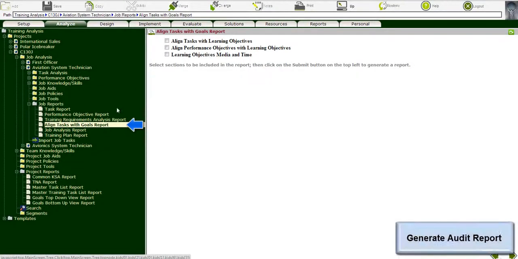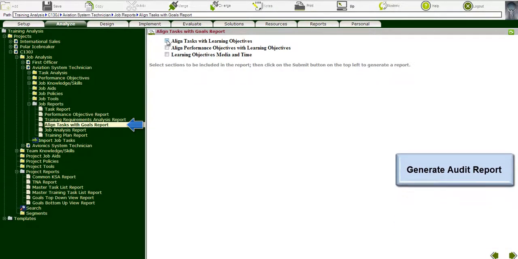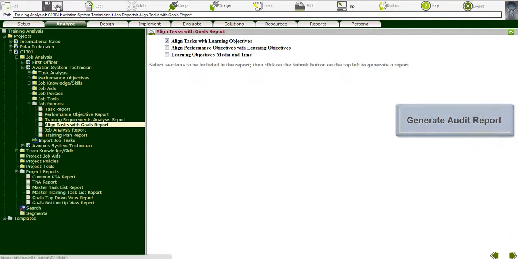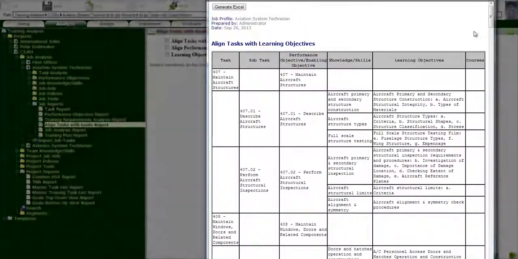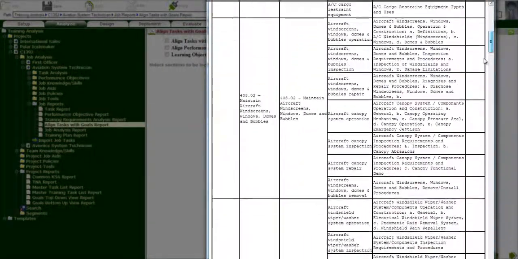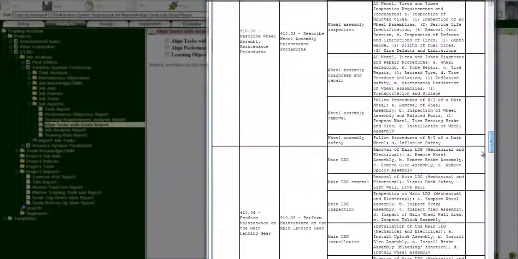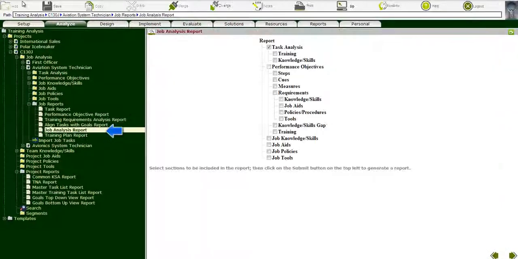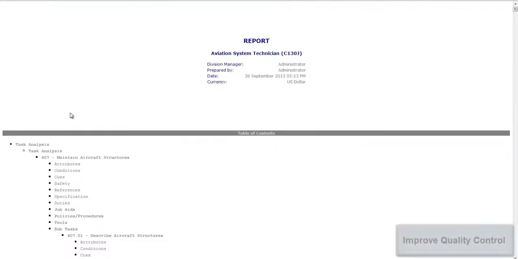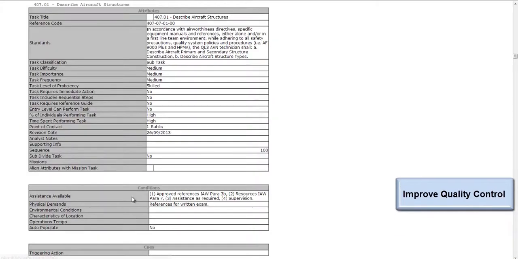Three audit reports can be generated under the Align Tasks with Goals report. Simply select the desired report and click Save to generate. In this example, you can easily find out how each learning objective has been derived, as well as whether all requirements have been addressed. A comprehensive report can be generated by clicking on the Job Analysis Report node, selecting items to be included, and clicking Save. To view the attributes of a task, for example, click on its title.